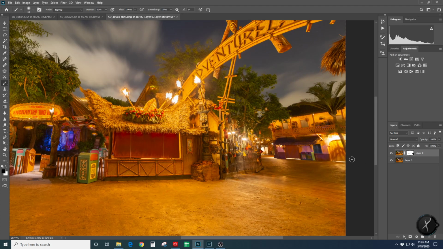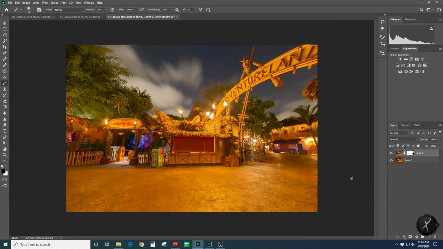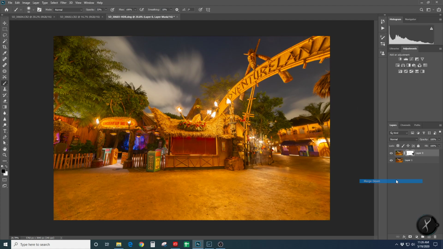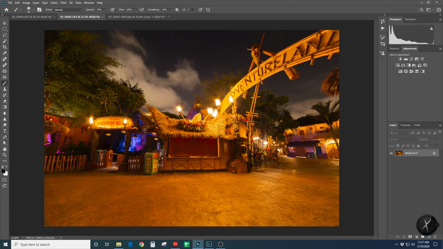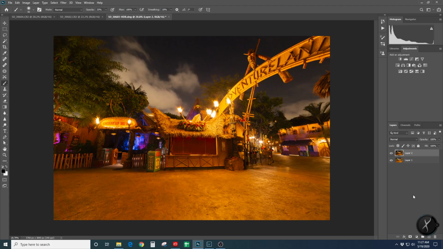There's still a little bit of ghosting going on here. And I'm mostly happy with that, so we're going to let that go. I'm going to merge that down. And now we'll take care of the tiki torches. This is the image I've selected to fix the tiki torches. Selecting that image again, copying it, and pasting it on top of the HDR.